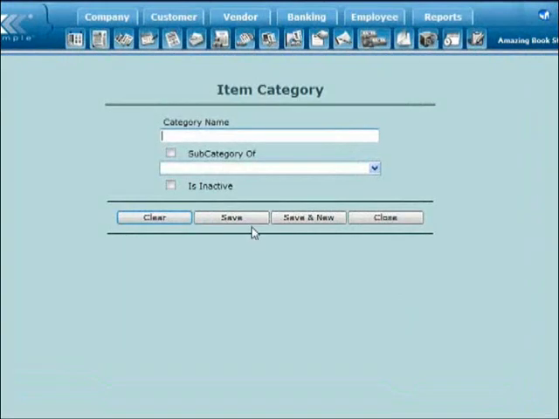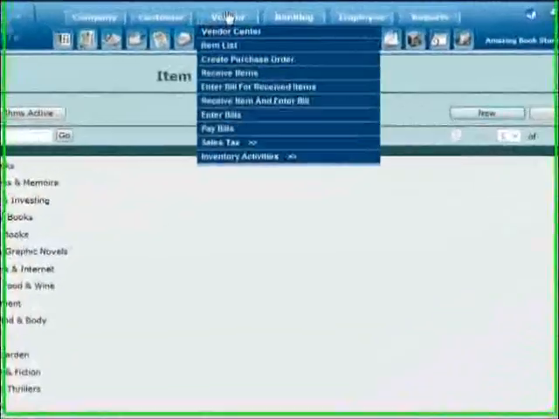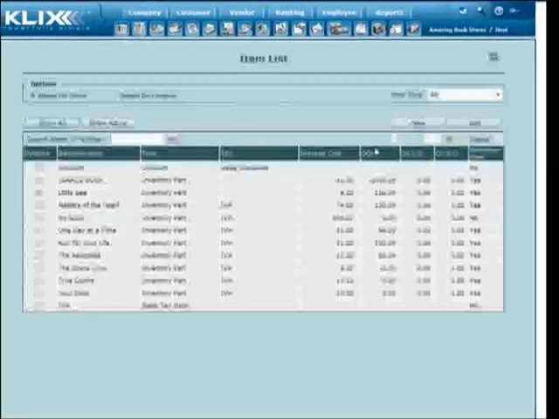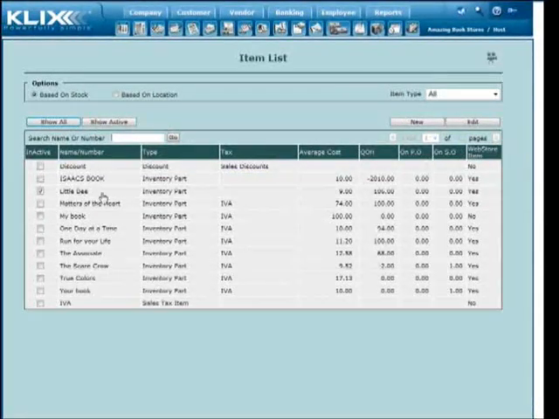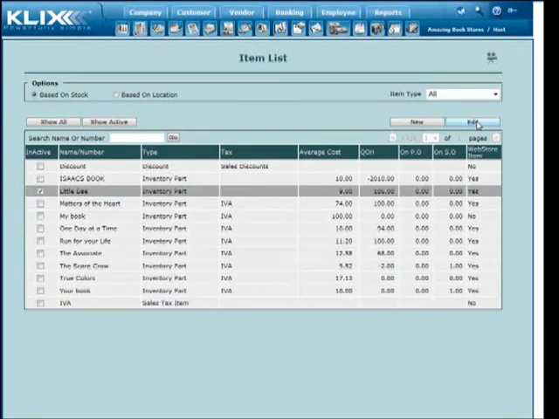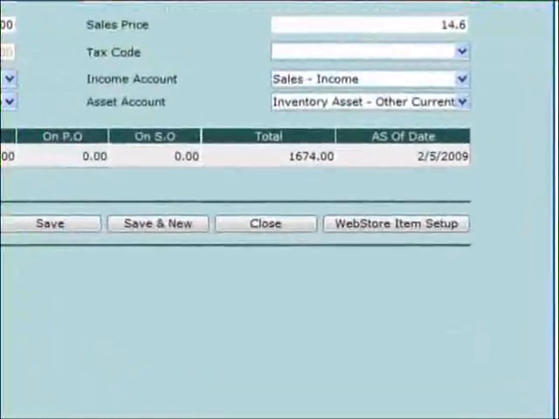When you are ready to add an item so it will appear in your web store, you can do so by entering the vendor module. Then click on Item List and select the item you want to sell in your web store. Now click on the Edit Item tab, then click on the Web Store Item Setup button.